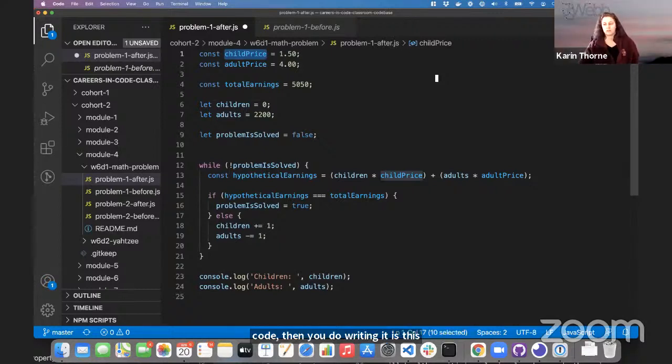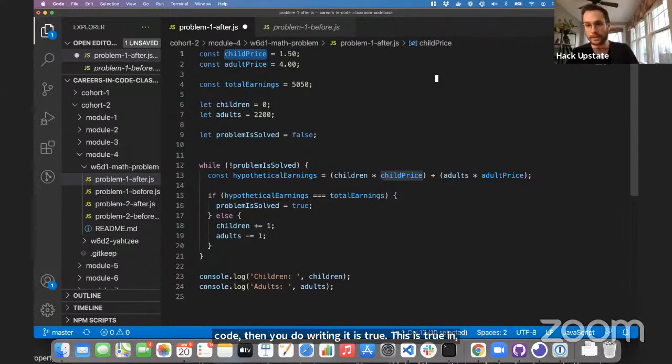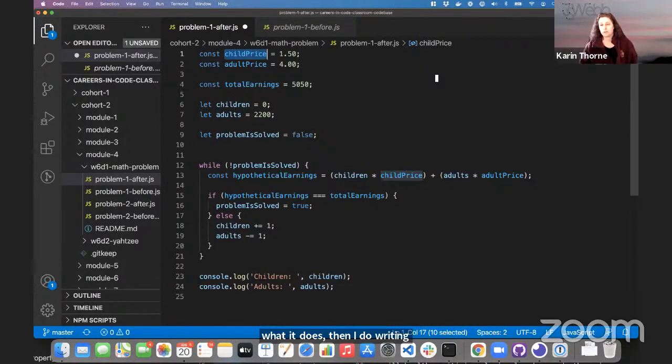This is true in my job. I spend much more time reading code and trying to understand what it does than I do writing code. There's two questions. Mel wants to know, should the addition and subtraction always go before the equal sign under else?